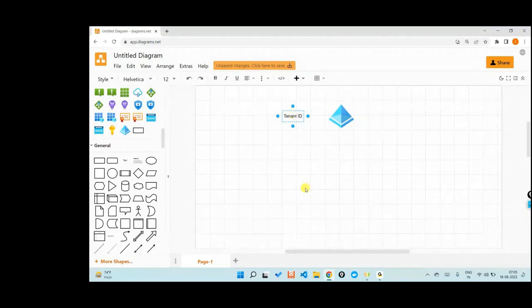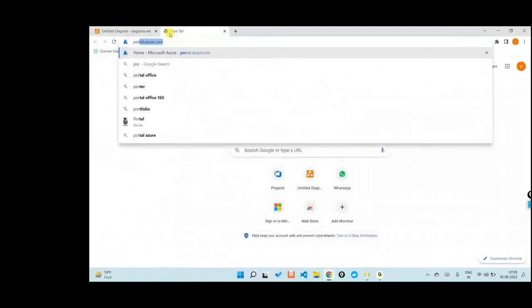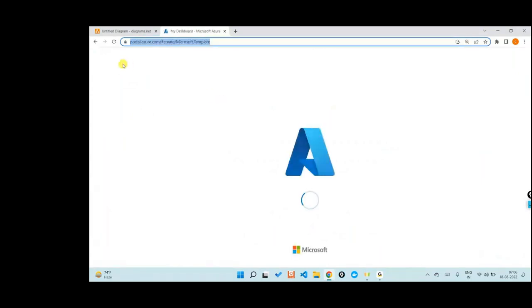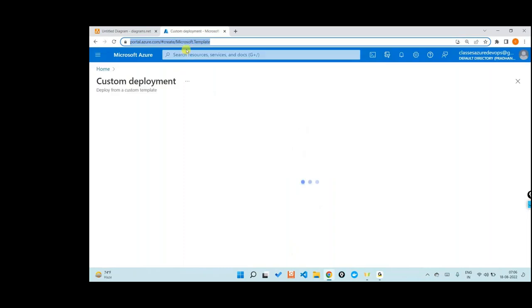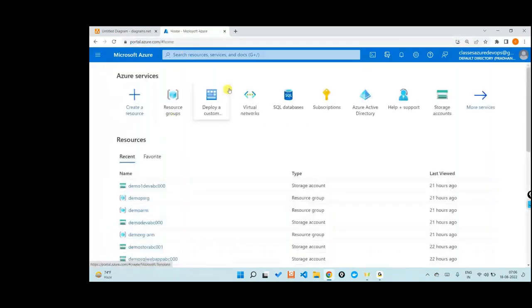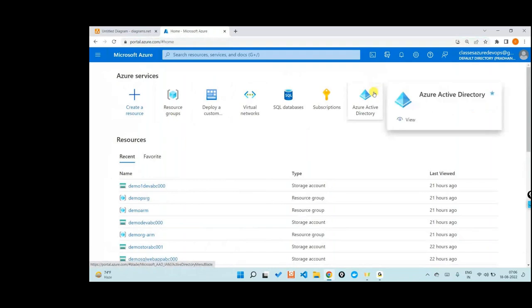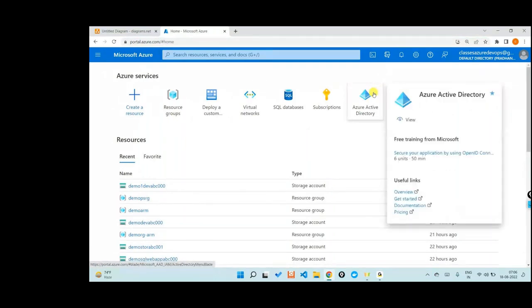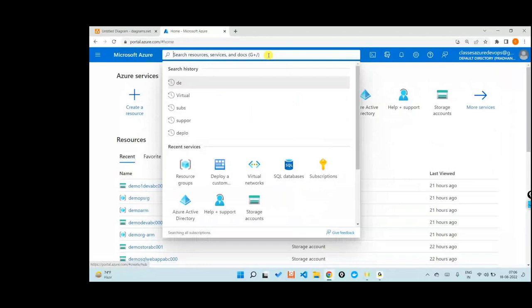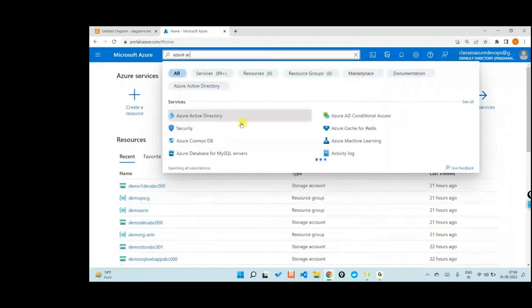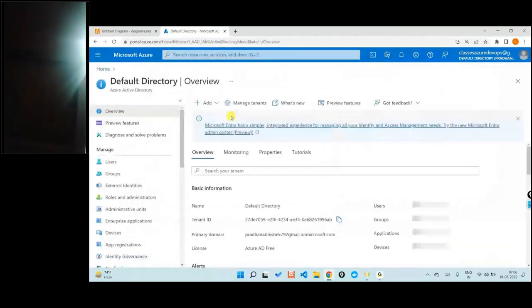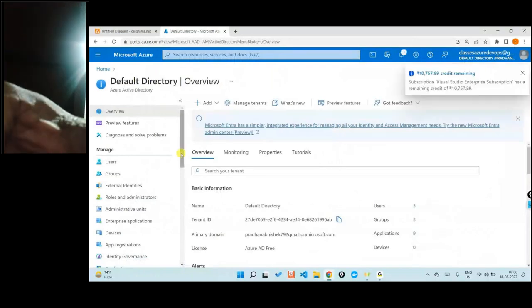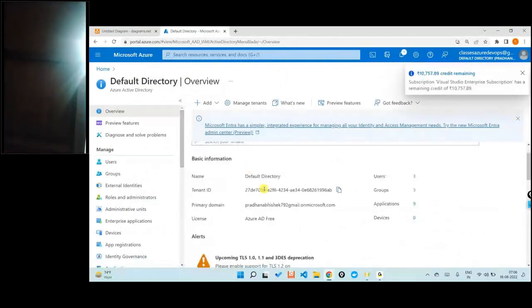If I want to look at my tenant ID, I just go into portal.azure.com, and once I am in, let me navigate into this particular page. There's something called Azure Active Directory. Either you see this icon, or you can just search for Azure Active Directory here. Once you go here, there is something known as a tenant ID that gets reflected.